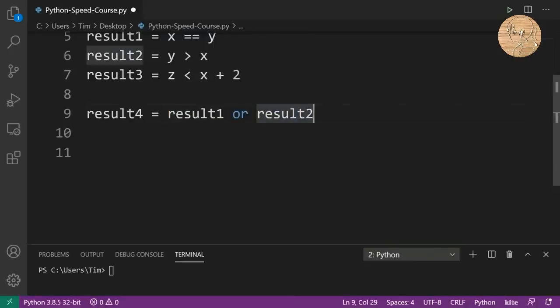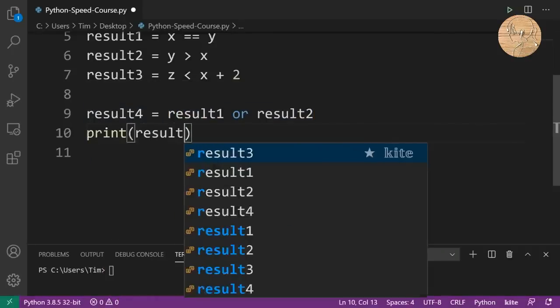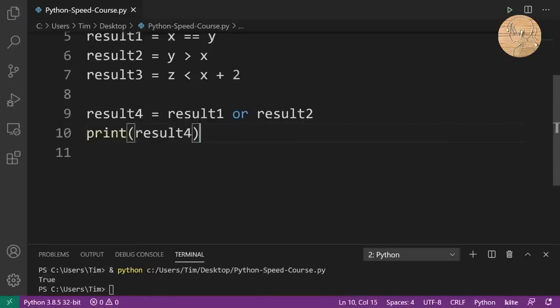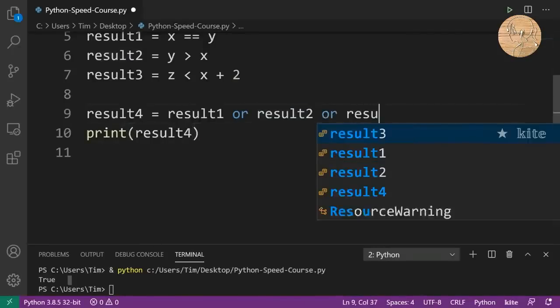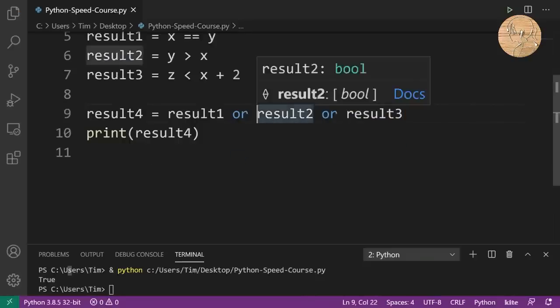So in 3 scenarios, because there's 4 possible scenarios here, it's going to be true, and in the other scenario, it will be false. So if both of these are true, obviously at least one of them was true, so that evaluates to true. So let's actually just print result 4 and have a look at it. Great, we get true. Now we can add another OR if we want, and we can say result 3. Now what this says is, okay, if result 1 or result 2 or result 3 is true, this whole thing is true, which of course it is.